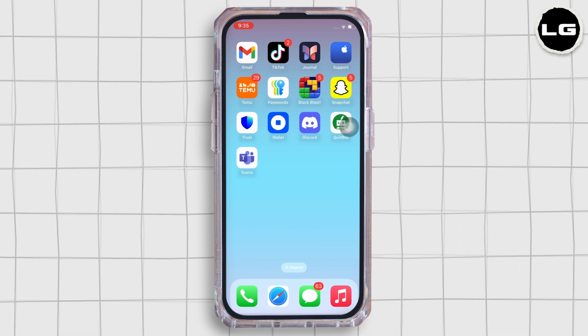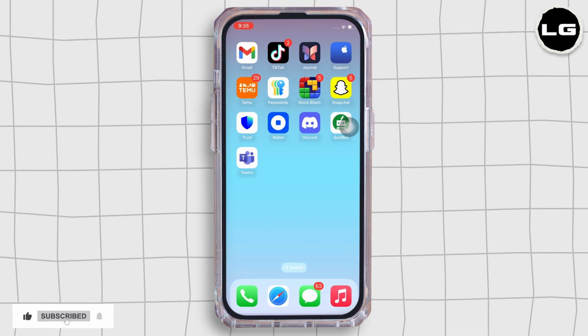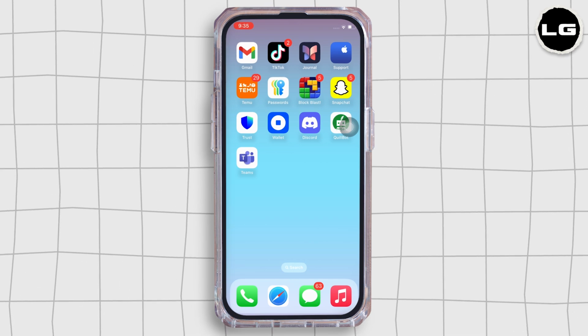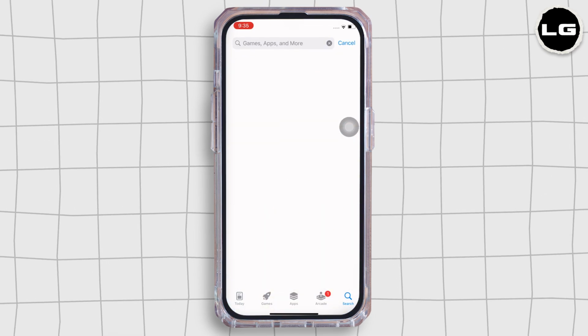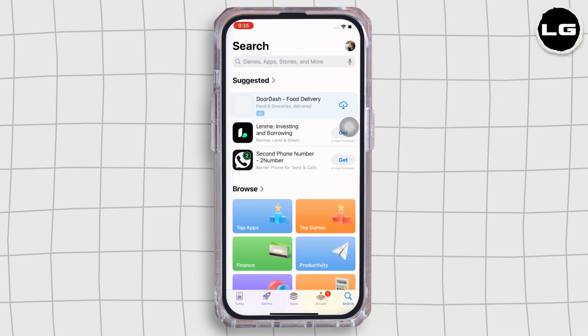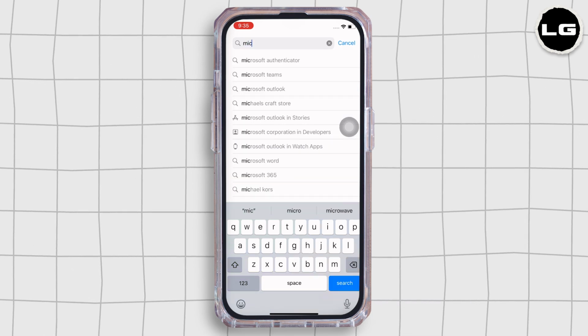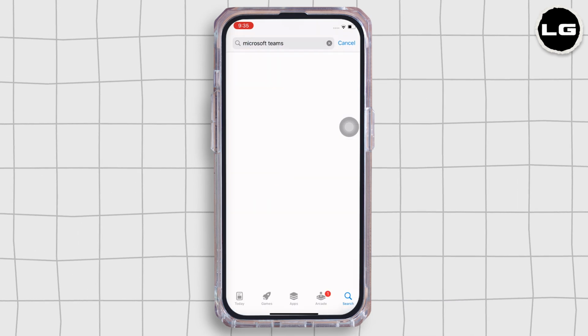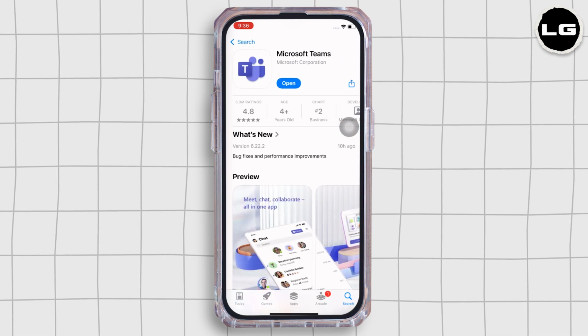Now, let's get right into the tutorial. Firstly, go ahead and make sure you are using the latest version of the application. To check, open App Store and tap on the search bar and search for Microsoft Teams. Make sure the app is updated to its latest version for the app to function smoothly.